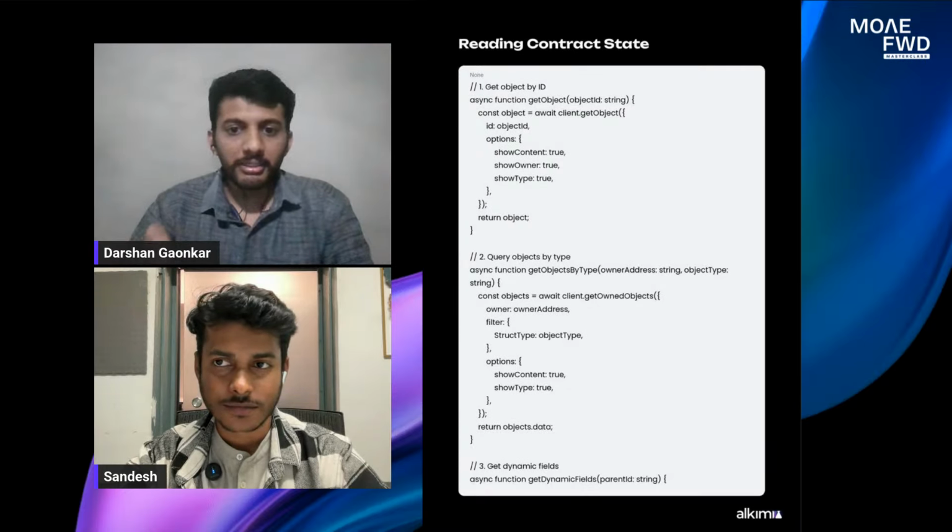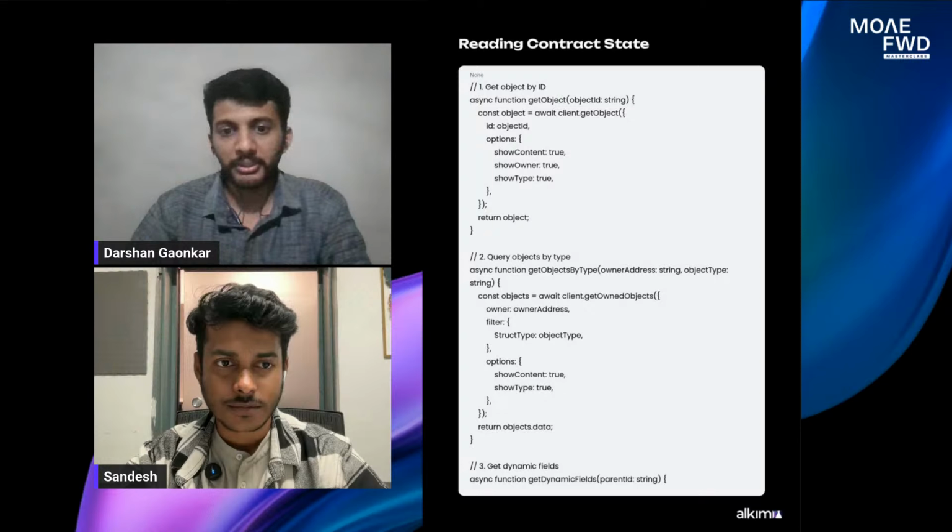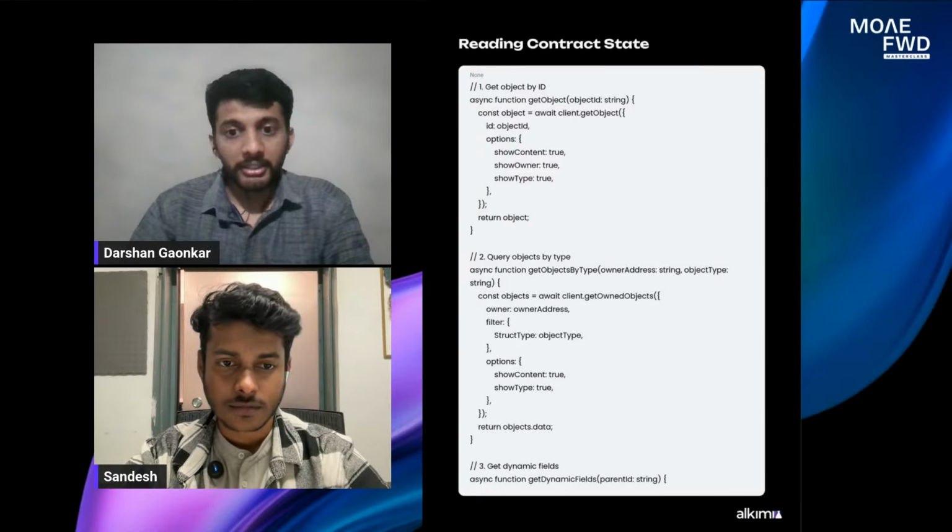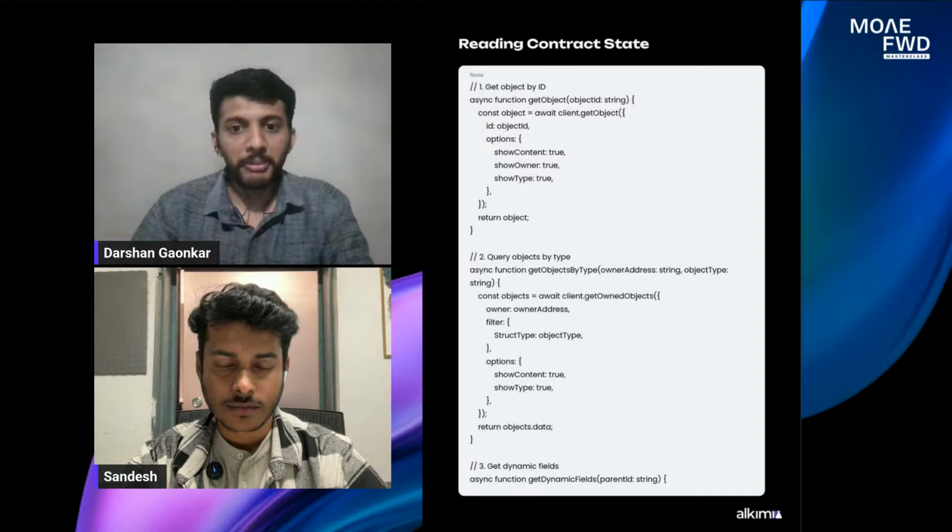We need to set a struct name, and here also we are passing as options show content and show type as true. If you pass true, it will return all that information, otherwise it will ignore it. We can set this to false also if you don't want to read those values. In this case it will return all the objects owned by that wallet address which belong to that particular struct. Coming to the third one, the dynamic fields.